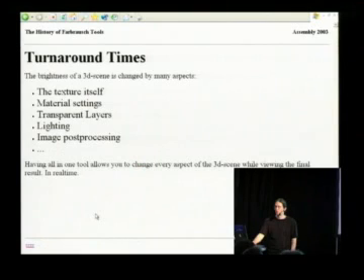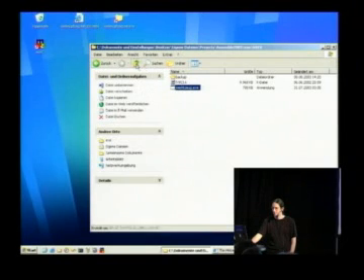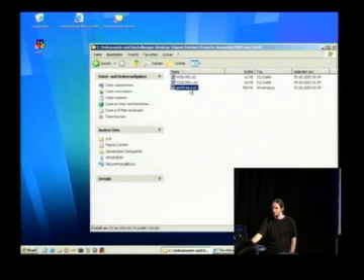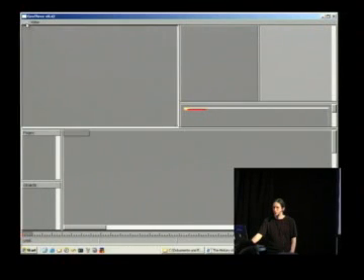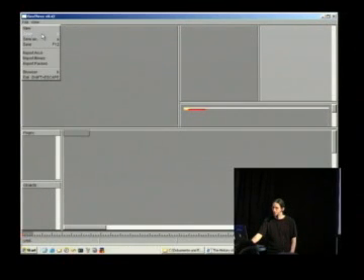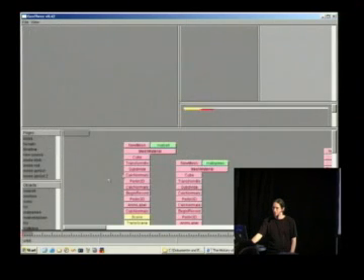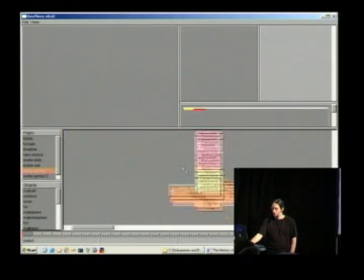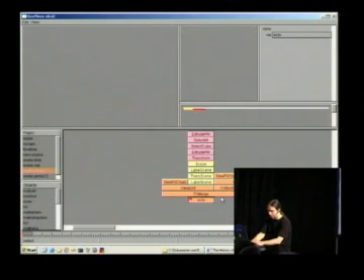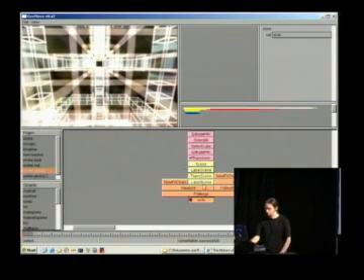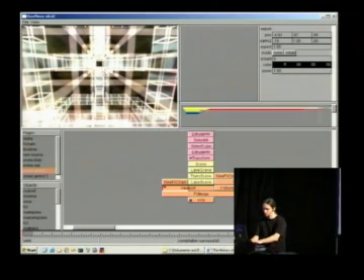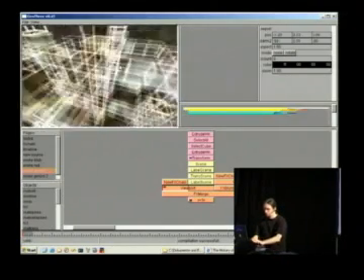Yes, I want to go back to the turnaround times because this is the most important topic for getting more creativity, more productivity to your graphicians. Here we have the Generation 3 tool, which will be renamed soon. This is something I plugged together. This is a 3D scene. Now I can rotate it.